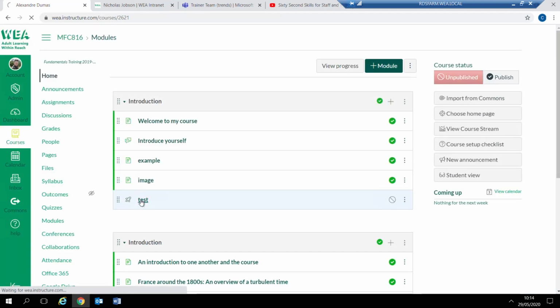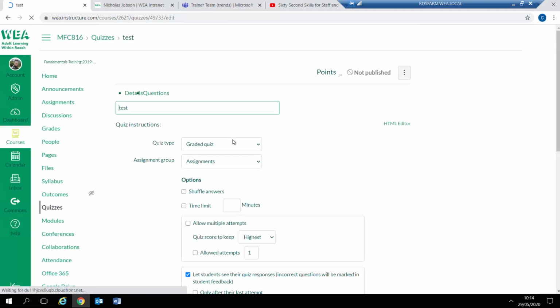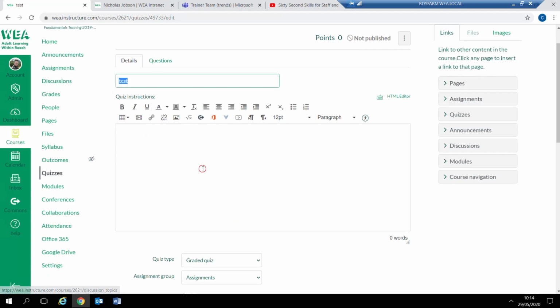Quizzes are a great way to have your students engage with your course, but they're also a good way to encourage them to answer questions and also write things like graded answers.